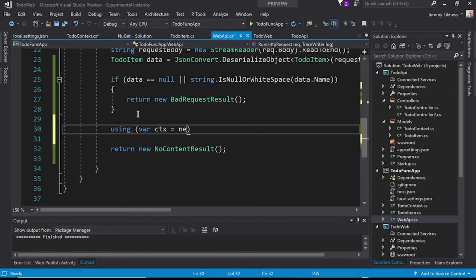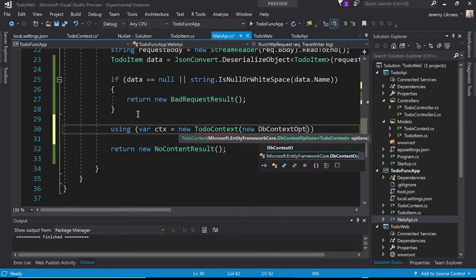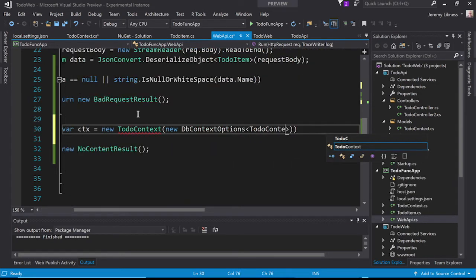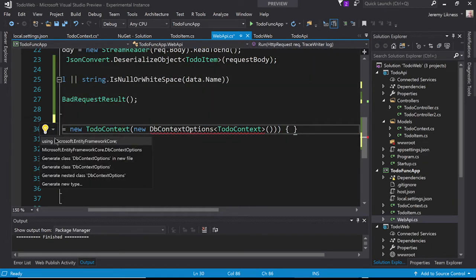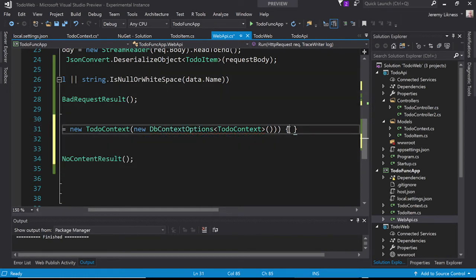var context equals new, and this is a to-do context. So that's this. And then this is going to expect a DB context options of type to-do context. So a little bit there, and then of course we'll need to add our using statements. Fortunately, it does that easily for me.